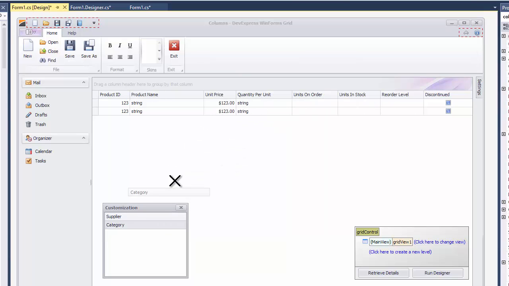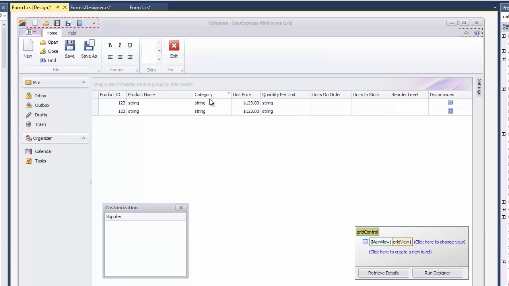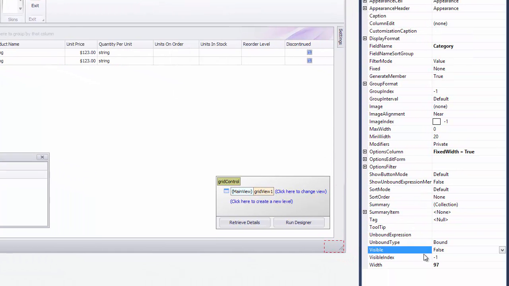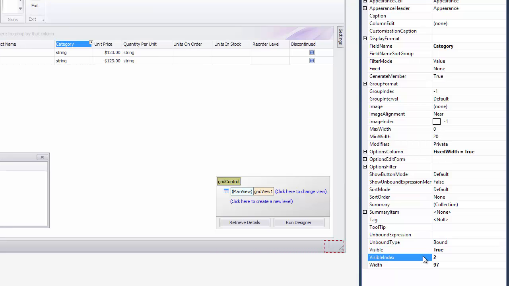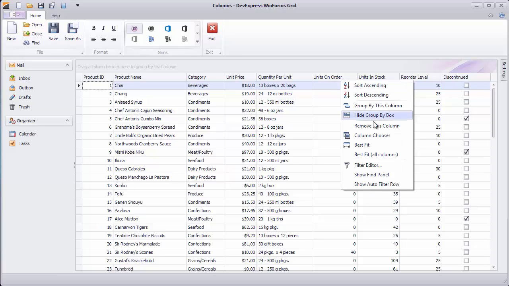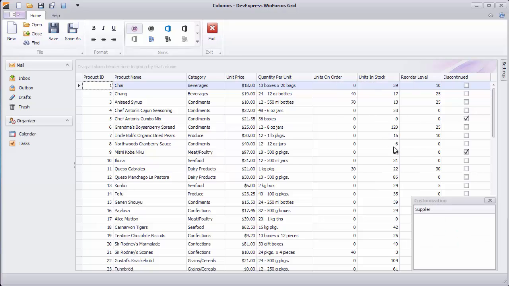If you need to change a column's visibility in code, the simplest way is to use its Visible property. Note that setting it to false also changes the VisibleIndex property value to -1. Switch Visible back and see how the VisibleIndex is restored to its previous value. Run the application and invoke the column chooser dialog. One column header is displayed there, so you can drag it back to the view.